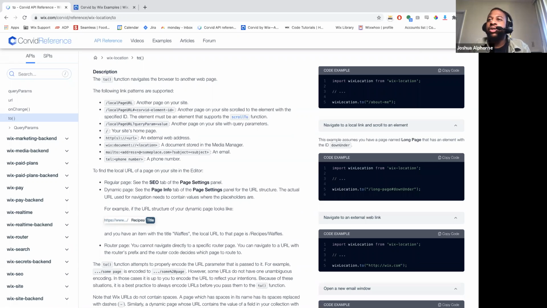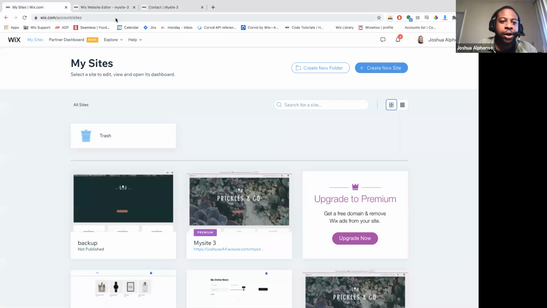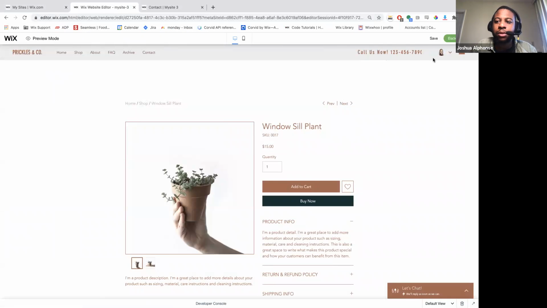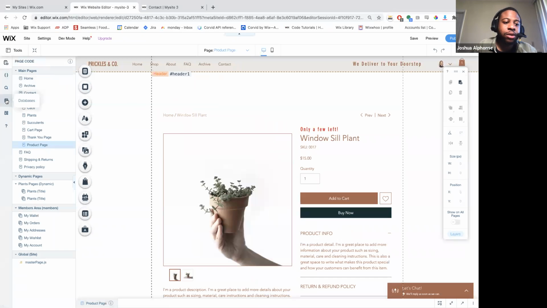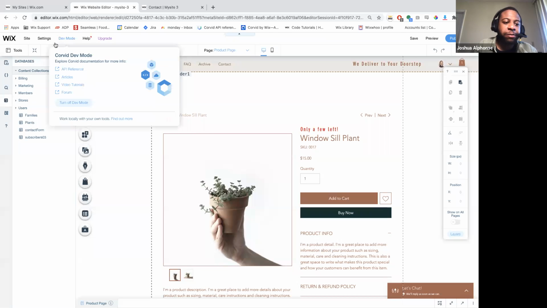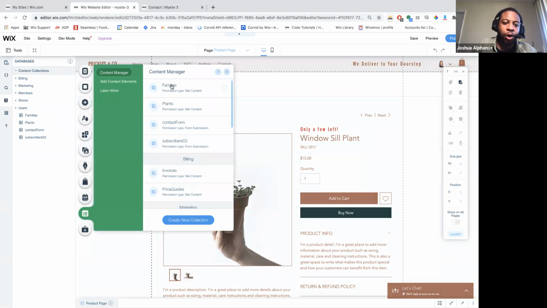Someone asked how to access Wix database. Again, if we go back to our editor, if you'd like to reach the content manager, which would be where you'd find your databases, make sure you have dev mode on. And if you don't have dev mode on, that's okay. You can just go here to the content manager and find all your different content collections that you have.